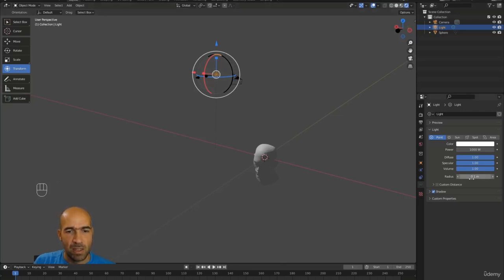You can scale the lamp from the options here, in the object data properties. You see this light bulb here, and this is how you change the options of the lamp. You can change the radius of the lamp and stuff like this. But other than that, I go to select box, so as not to have this gizmo.